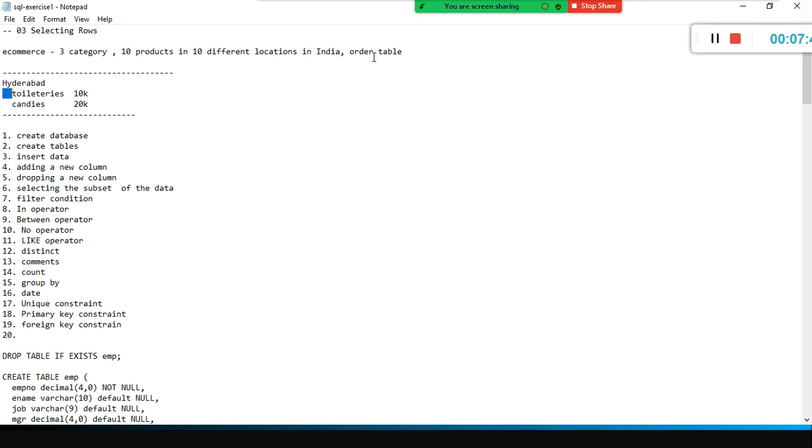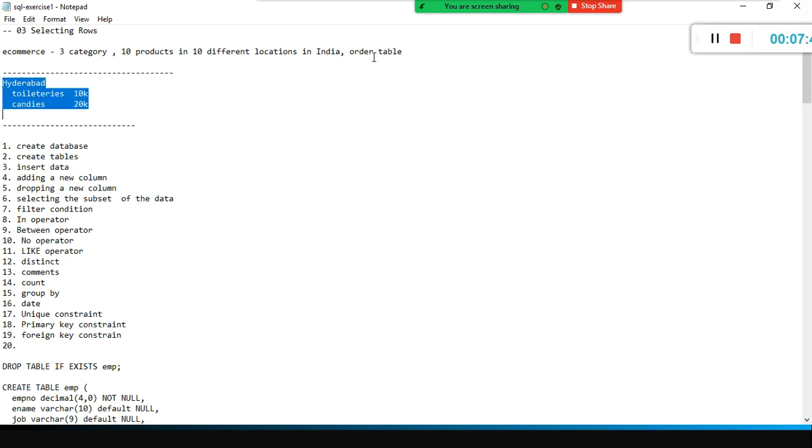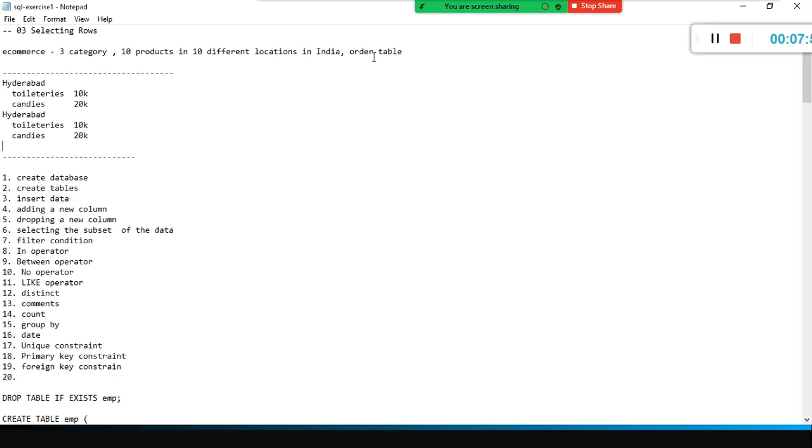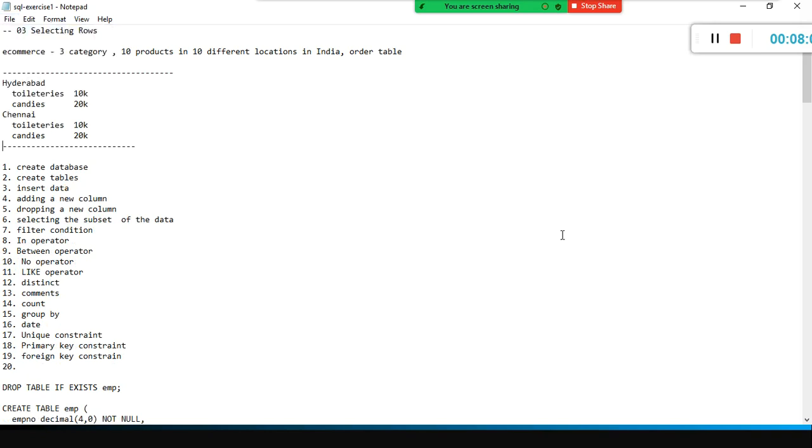So in Hyderabad, similarly in Chennai and other cities, okay, Chennai, Bangalore, toiletries, how much. This is what management wants to see in the report. In order to get this, we store the data in 4 different tables. Why do we need to store the data in 4 different tables? To eliminate or avoid redundancies. This is one way of saving the storage space.